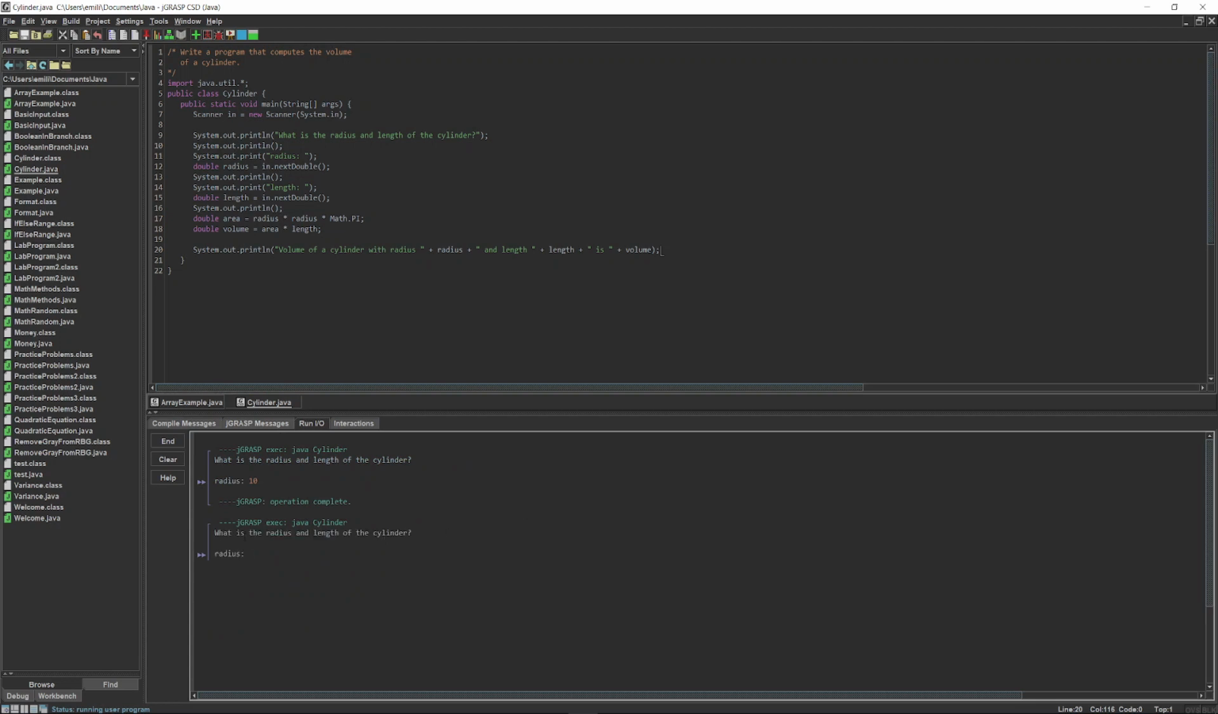Alright, so what is the radius and length of the cylinder? Let's go ahead and type 5 for the radius and 10 for the length. And we get volume of the cylinder with radius 5 and length 10 is 785.39... And there you go. That's the very basic of Java.